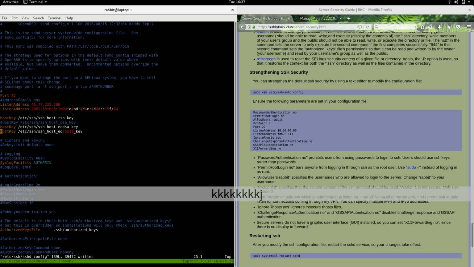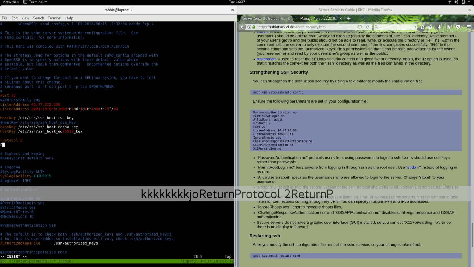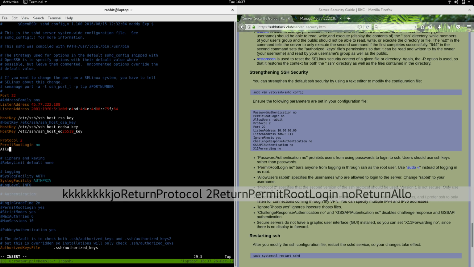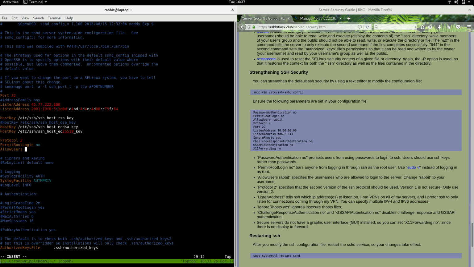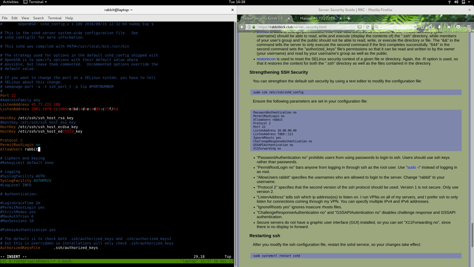While I'm up top, I'm going to add in here to use protocol 2 and permit root login. We're going to say no, so no one can log into SSH as root. Allow users. And you can see these are turning brown. That's partially due to my vim rc configuration file, but in your text editor it'll likely change color to show you that the settings are valid. So we're going to allow the rabbit user. We've bound our listening addresses.